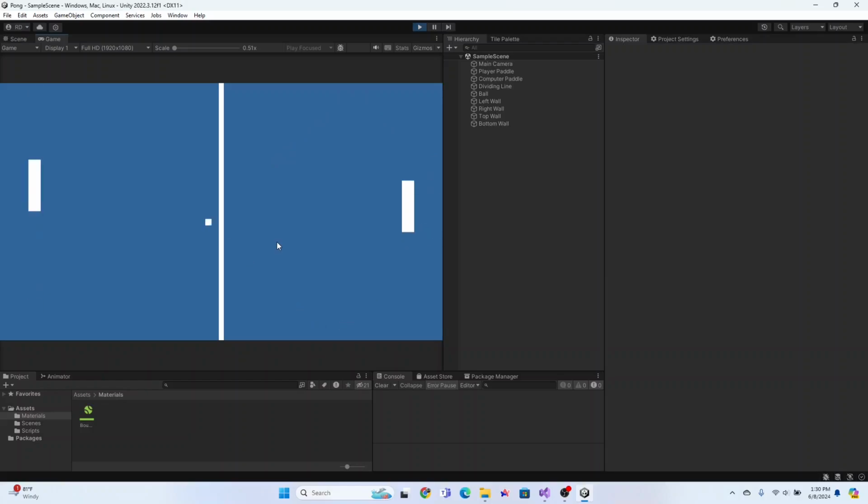We'll see that we have a working Pong game, except for the fact that our computer paddle is just going up and down. See, you can see it follows the ball, and there you go.